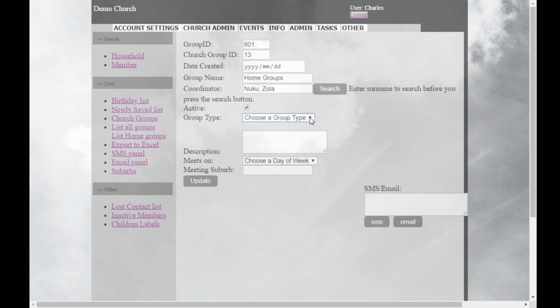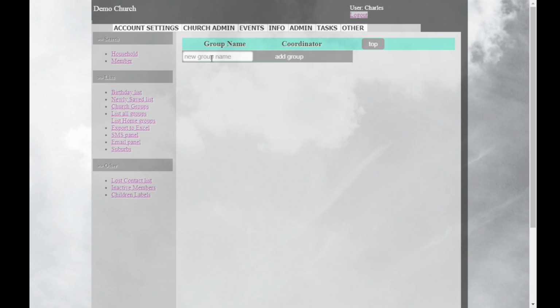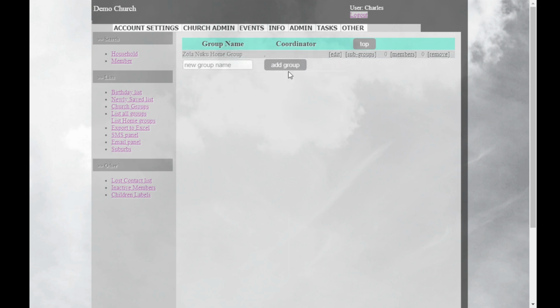And because this is a high level group, we won't actually mark this as a home group itself, because this group won't contain any people. So we'll leave this group as it is right now. We see now it's got 0 subgroups and 0 members. Now let's create subgroups for this. So Zola Nuku has a home group. Let's say a home group, and we add the group.